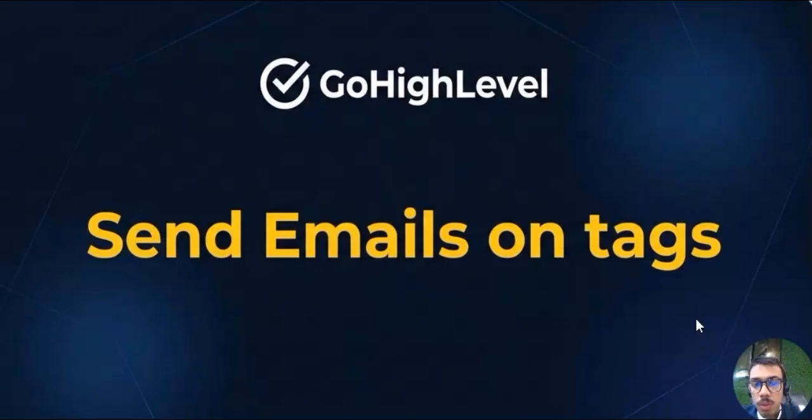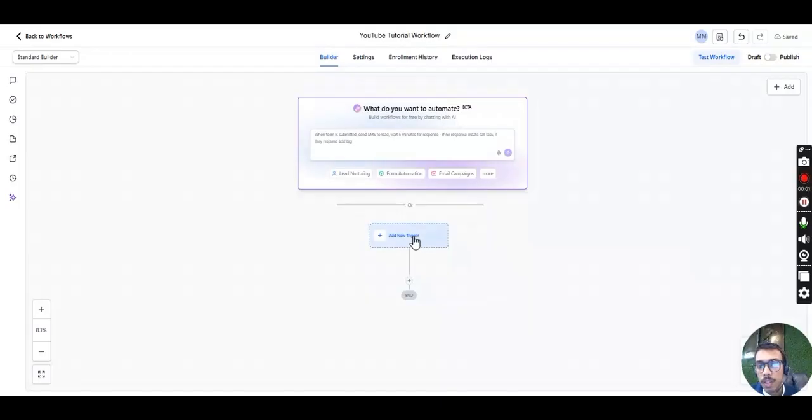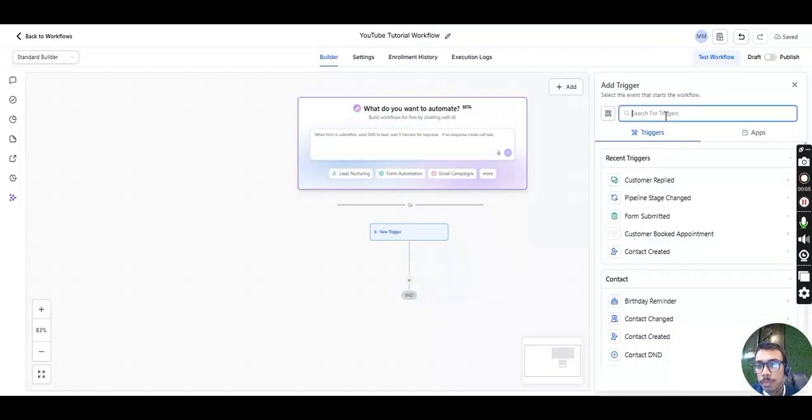So today we are going to cover a workflow related to sending emails based on specific tags. So let's hop into GHL and let's take the first step of adding a new trigger.